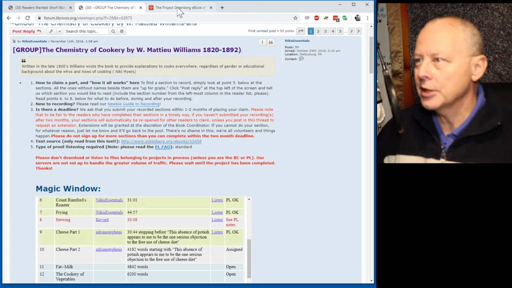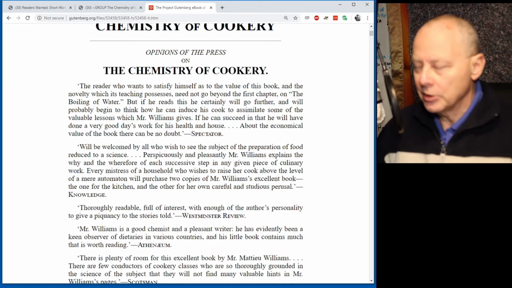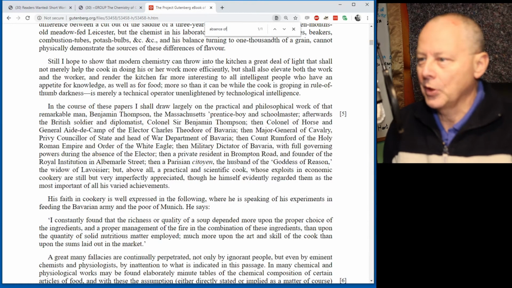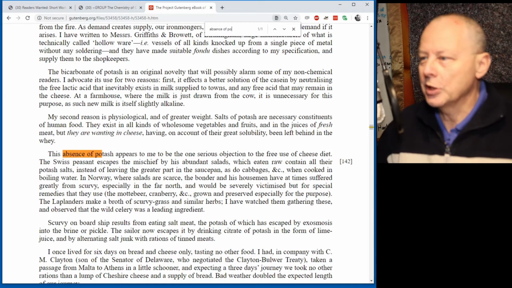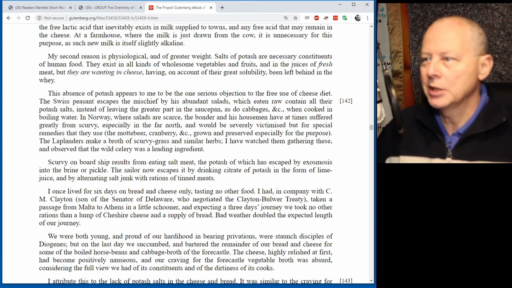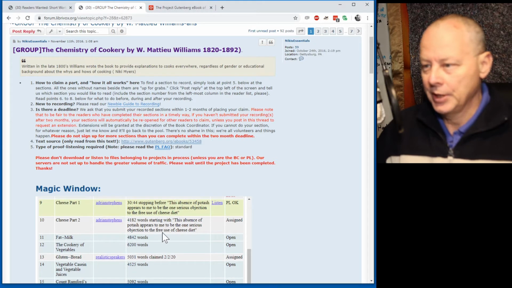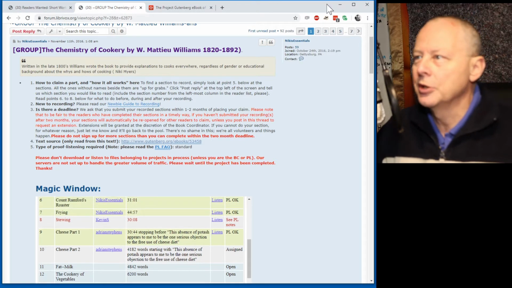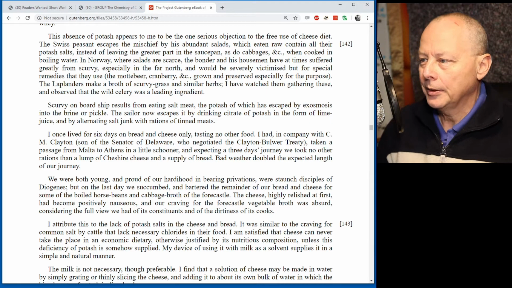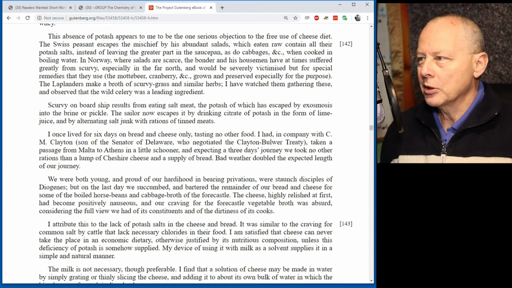I right-click on that to open the book, and I've opened the HTML version. I can do a search for absence of potash. There's one of those occurring. So we found the part to read, and it goes down to the end of the chapter about cheese, so we can find the end easily enough. So I'm not going to read all of this, I'm just going to read the first paragraph.